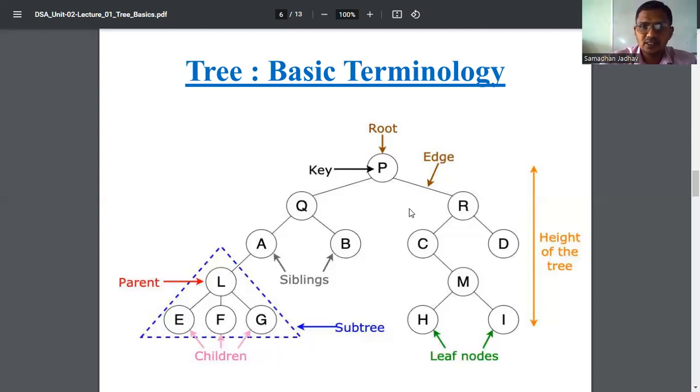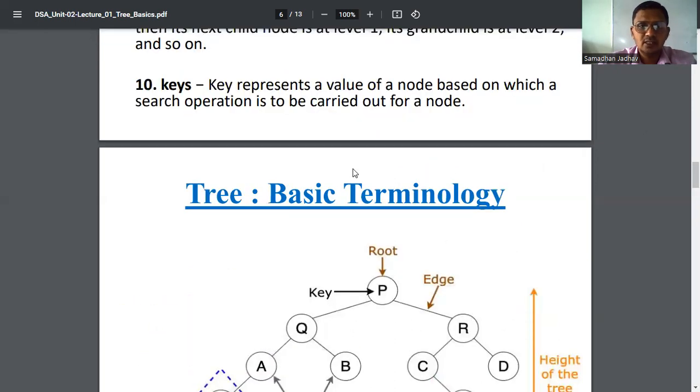So these are some terminologies, and you can see each node has some data, and this node is connected to other nodes through edges or pointers. Now each node has some data which can be used to search that node, and that is why this data is called a key, right? So these are some terms.